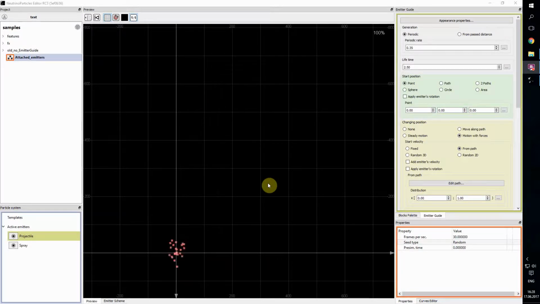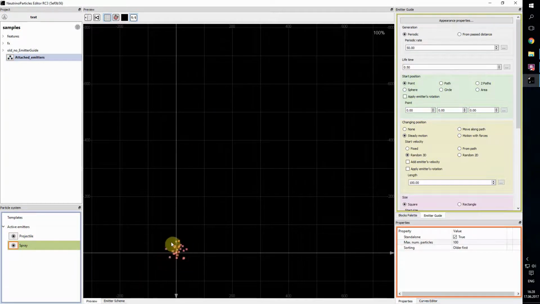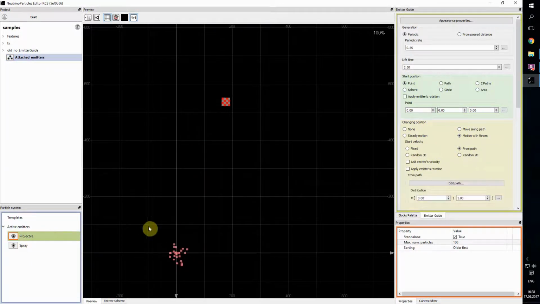Hi guys, this is a video tutorial for the NeutrinoParticles editor, and in this tutorial I will talk about attached emitters. So I made such a sample where I have two emitters: one projectile, which you can see shooting up one by one, and a spray emitter in zero position.